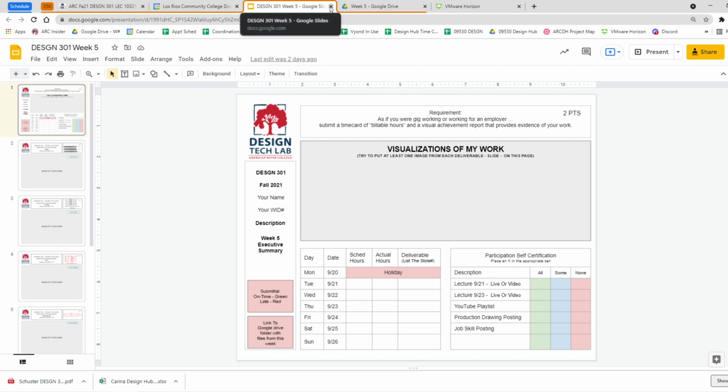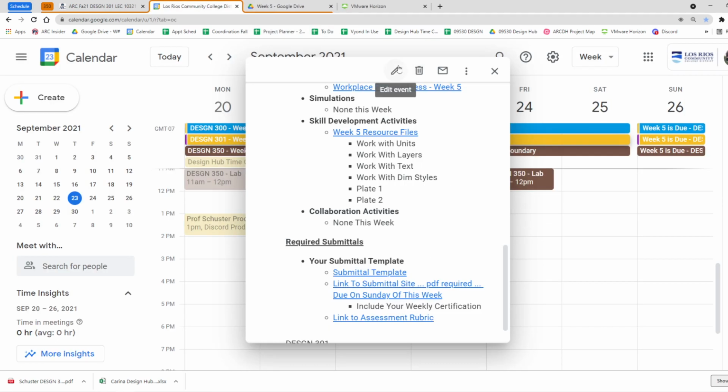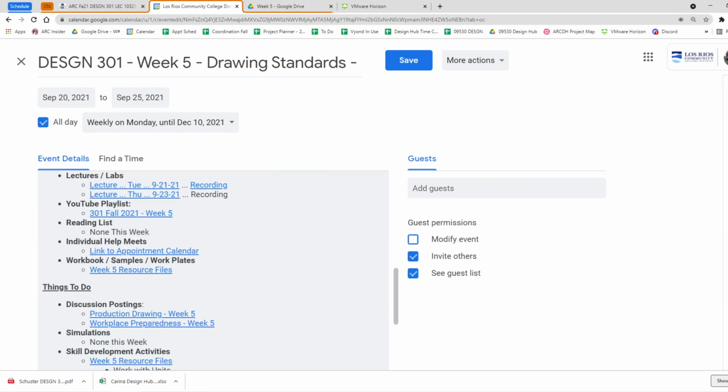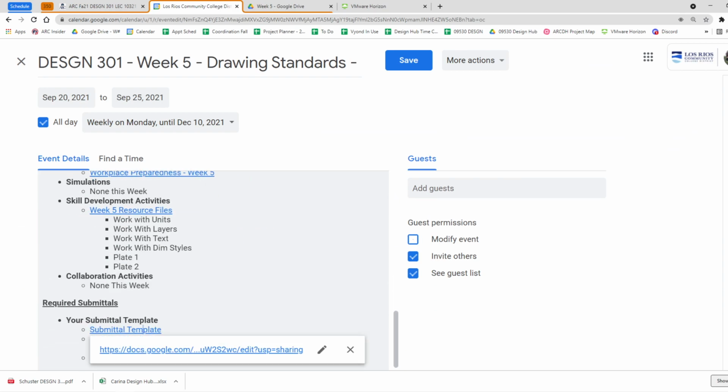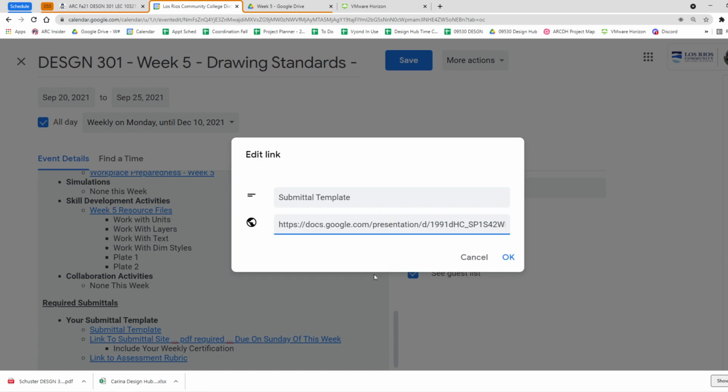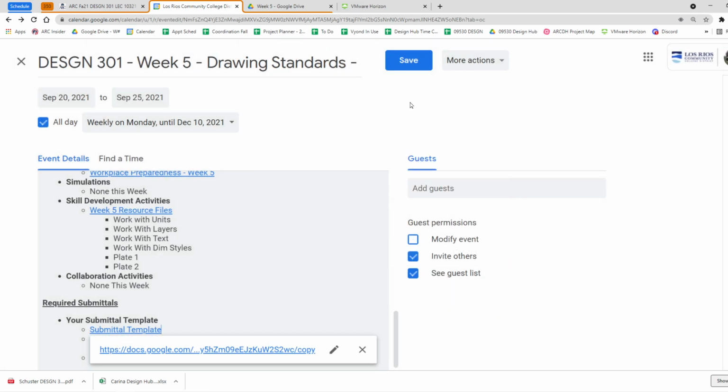That should have come up as a copy. Hold on. That should have made you make a copy. You'd have to copy it anyway, but I like it to come up so that it automatically makes a copy for you.